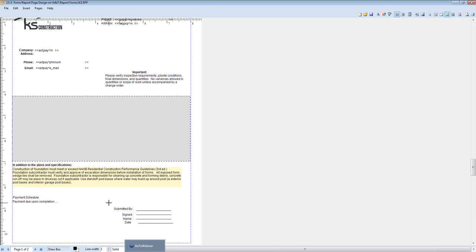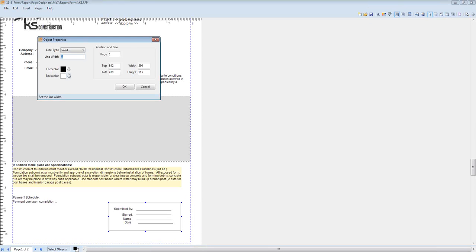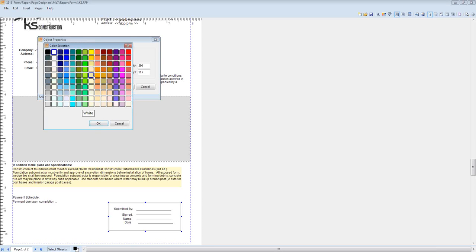A little draw box button. I'm going to left click and just kind of drag it around where I want to have a box. Now I'm going to go back to my select tool and click on it. I'm going to right click and go to properties. From here, I could change the background color.